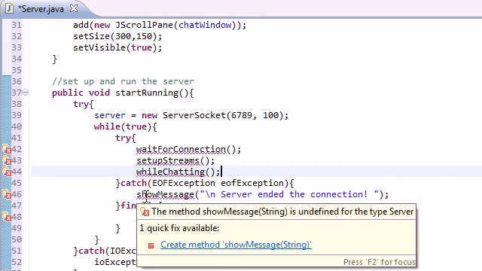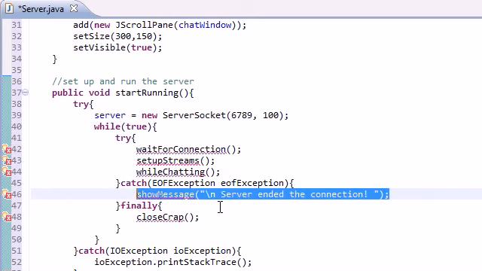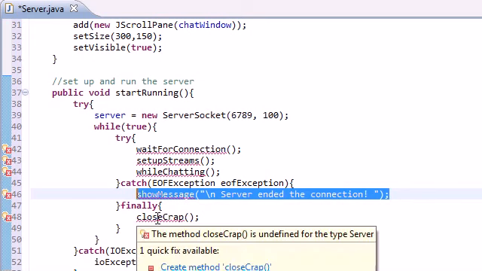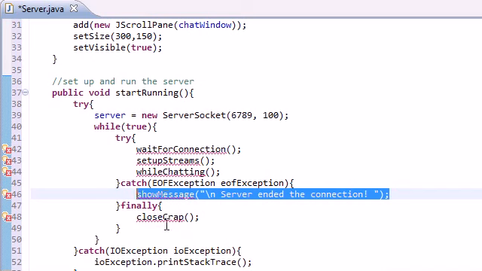Once I decide that I'm sick of talking to you guys, I'm going to say show message, server ended the connection, and this is just going to send you a message that says, you know what, Bucky left. And close, which is pretty much the housekeeping stuff, ending the streams, closing the sockets, all that good stuff. So that's what we have to look forward to, coding all of this stuff.